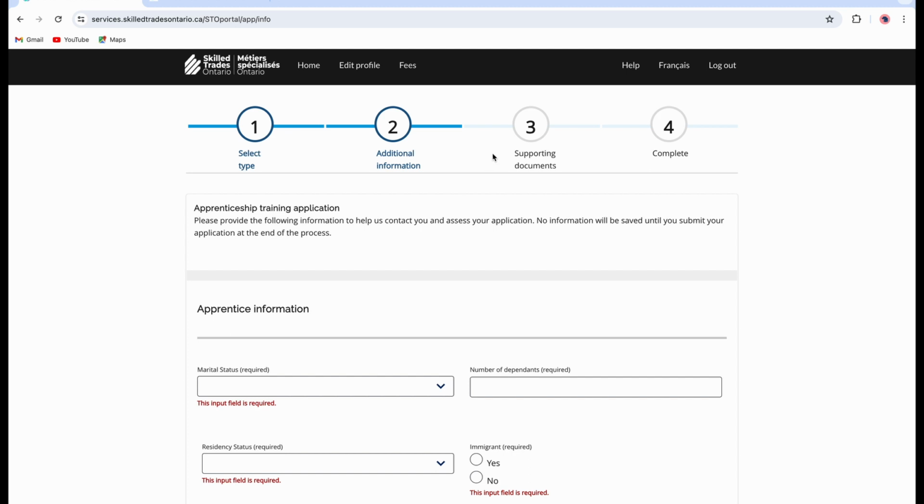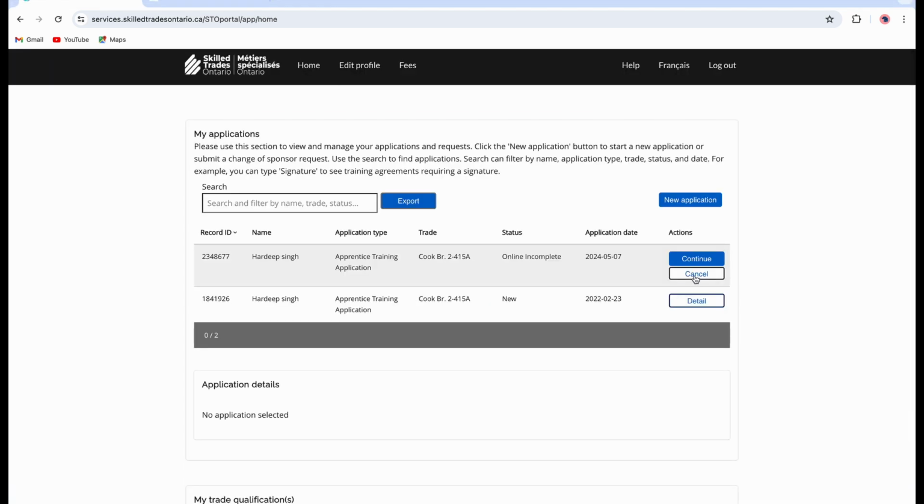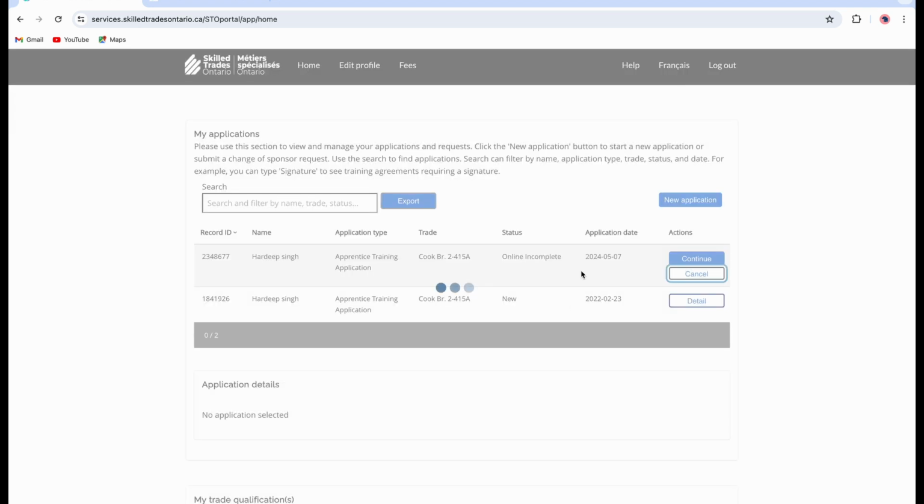You add that in here, and it fills up all the details if your sponsor has an ID. Then you add all your documents, like the documents that we showed in the last window, in the third section. In the fourth section you'll be completing the whole profile, and that will be it. I'm going to cancel this one.